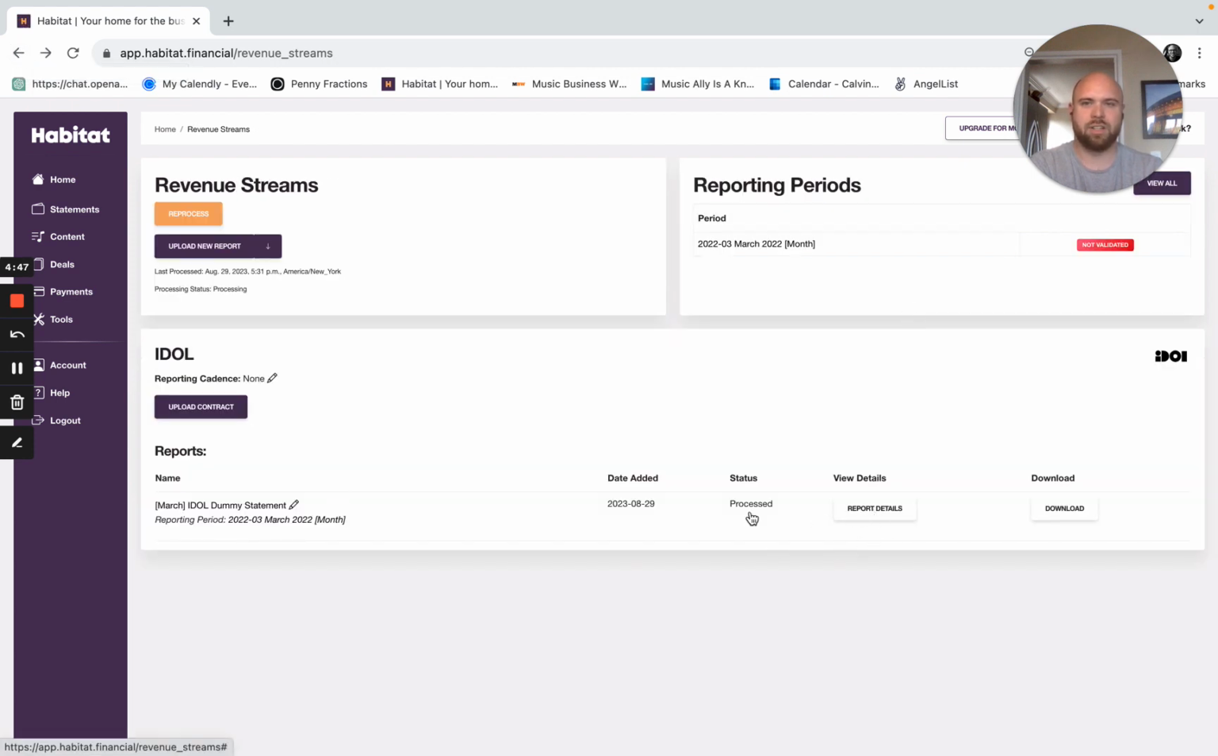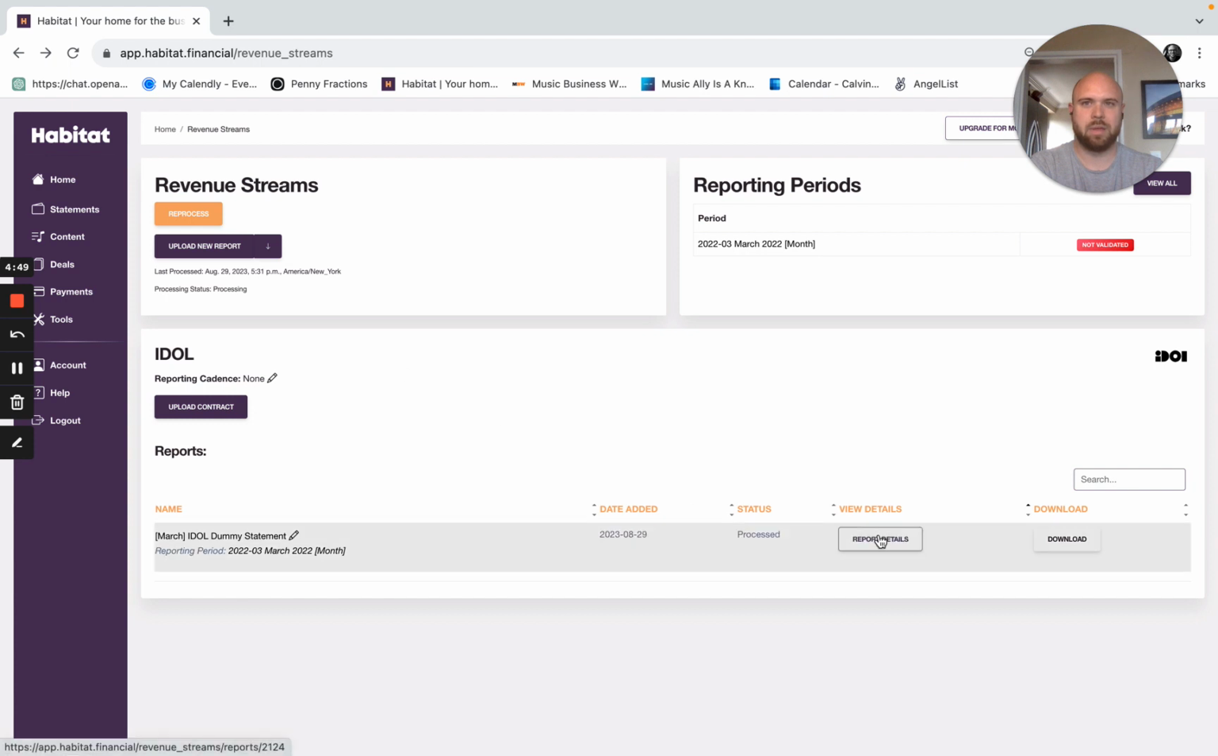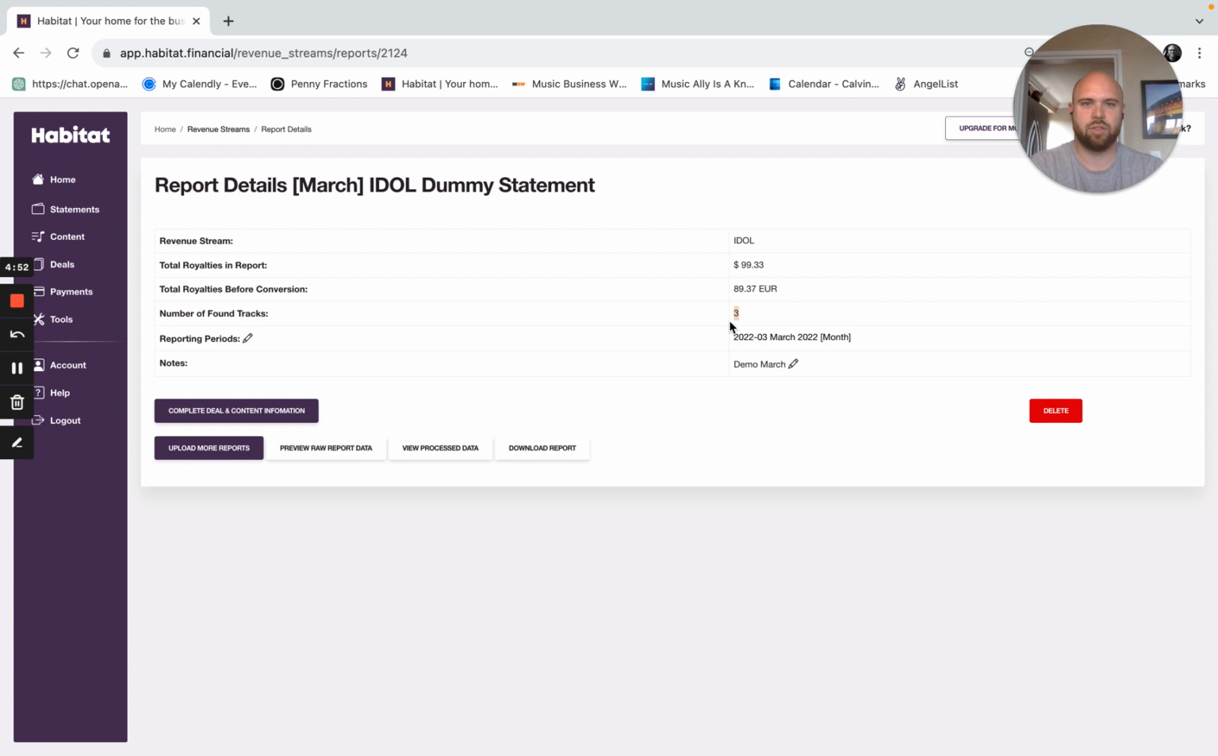If we go back into reporting details, we'll be able to see how many tracks were in the report. We'll be able to see how many royalties were earned in that report, as well as the royalties before the conversion. We'll see reporting periods were included, and we'll be able to make notes as well. We can then download the report from Habitat or view the raw data in there as well.